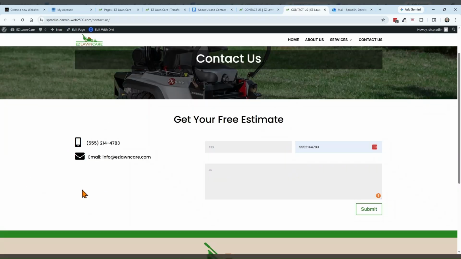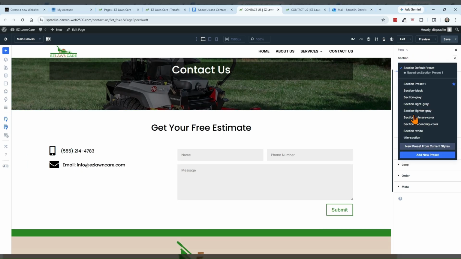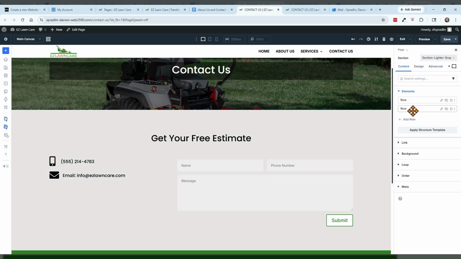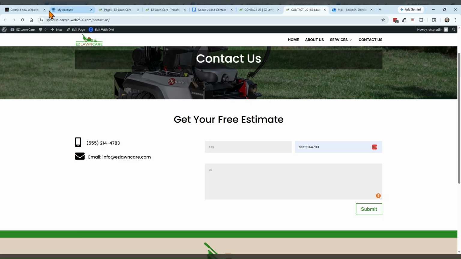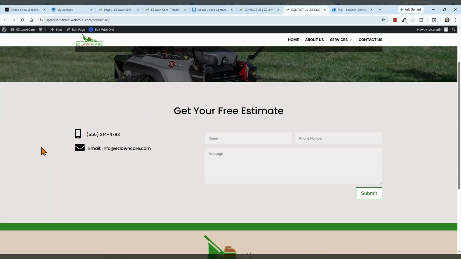Okay, I noticed that I didn't add a preset for the section here. So let's go back to the edit area. Let's go under the section settings here. Click the little gear. Make sure you're in your sections. Let's go into assign presets. Let's go to lighter gray. And let's save that. Go back to your front end and refresh it. There, I think that looks a bit better.